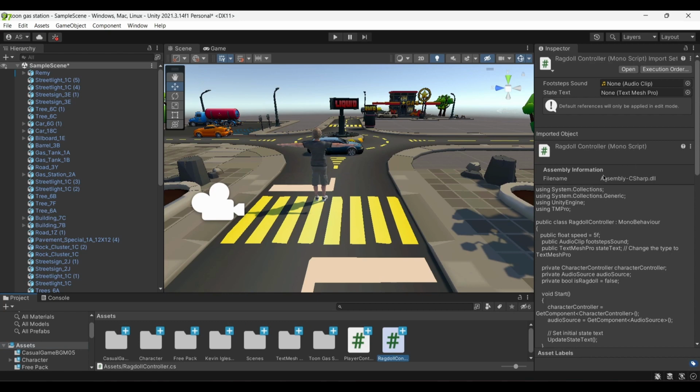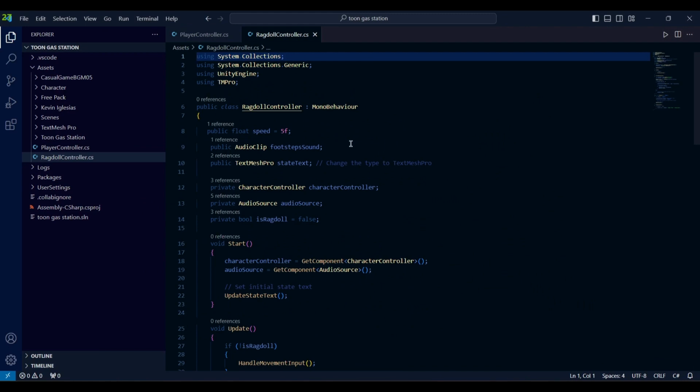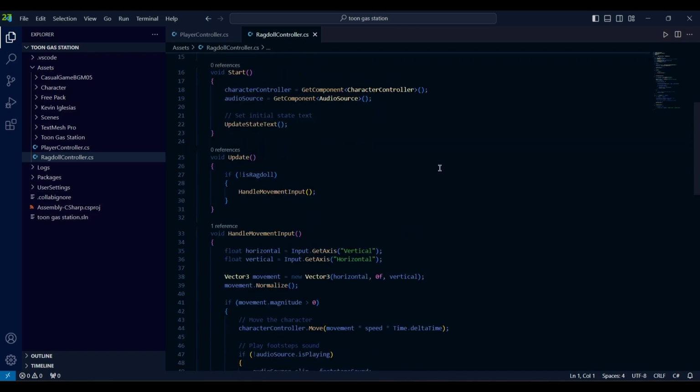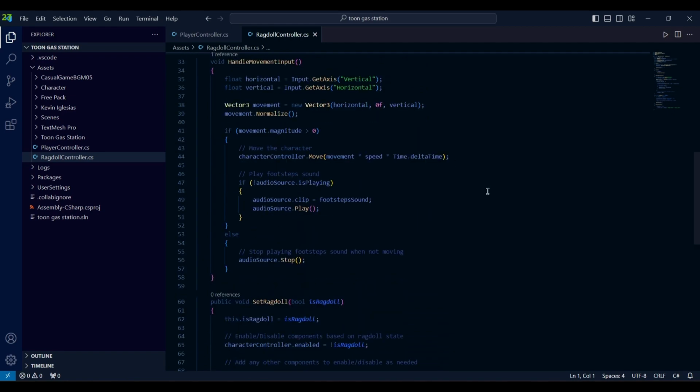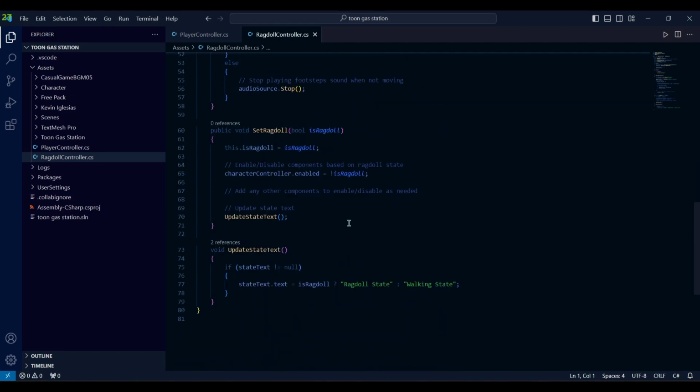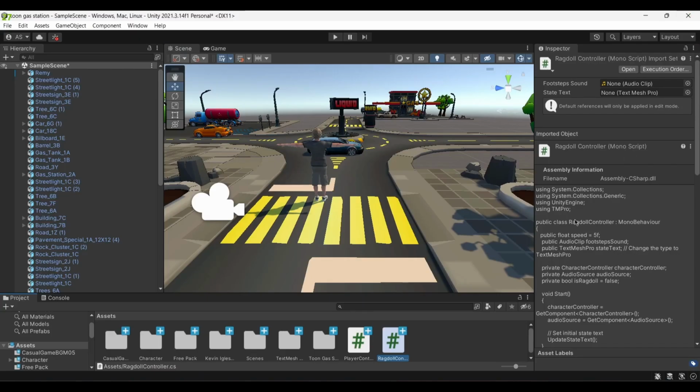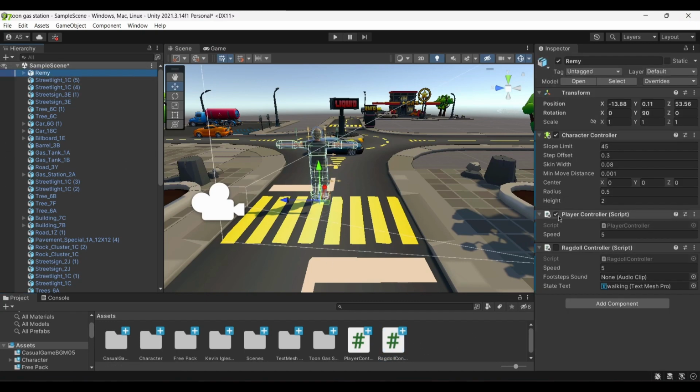Okay, now I'll show you the ragdoll controller. This is the thing that I've created for the audio and the TextMeshPro. Here it is. This is the using TextMeshPro. We have added the audio clip and the TextMeshPro, and this is the movement that we have added for the ragdoll. Okay, now when we go here, I will activate the ragdoll controller script here.